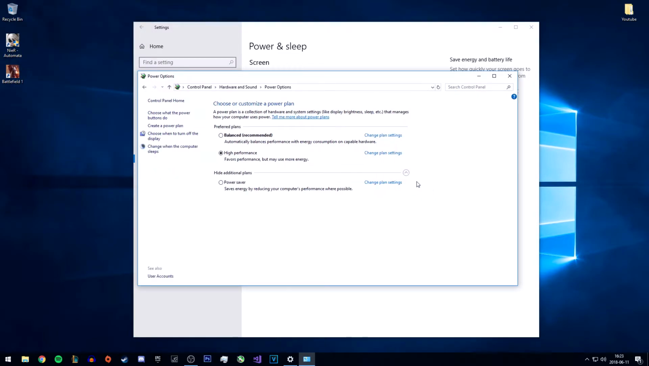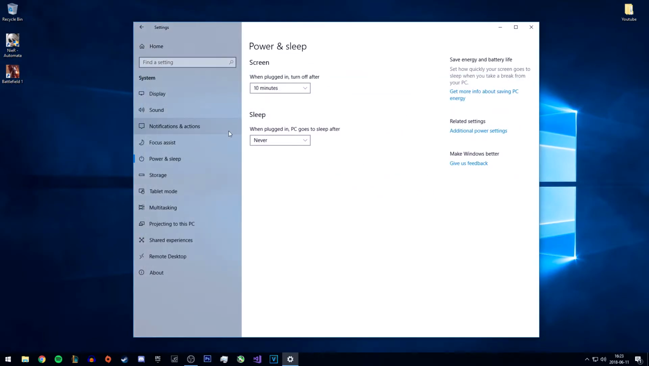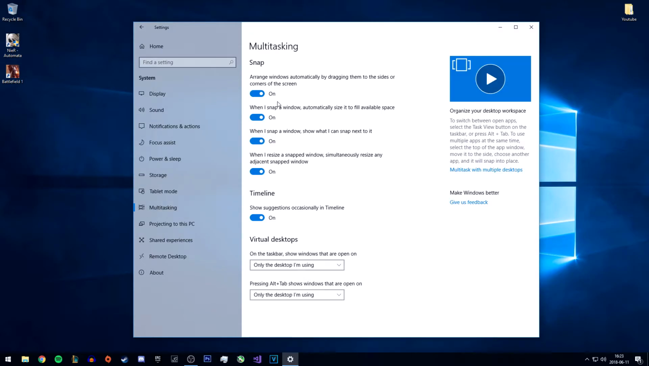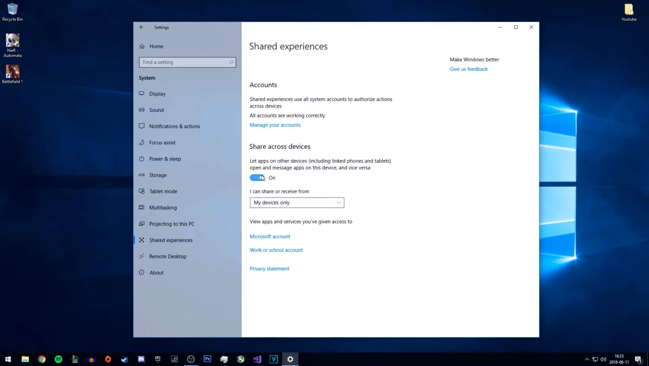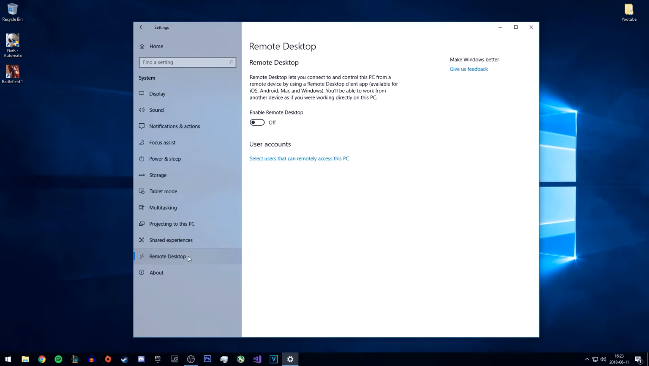Then just cancel out of this and exit out of that, and then you can move on to the multitasking tab. Make sure that everything is unchecked like that, and make sure that these are only on the desktop I'm using. Then go over to shared experiences, make sure this is off. Remote desktop, keep this on if you use remote desktop, but otherwise just turn it off.